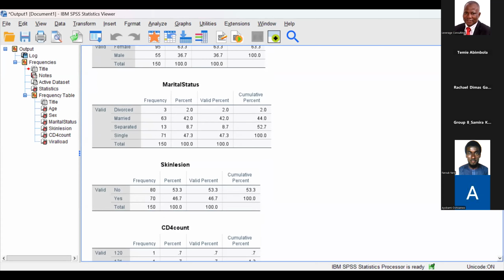This is marital status, divorced and so on. It's because we didn't label it. If we had labeled 1, 2, 3, it would arrange it for us. Single would come first, but it doesn't change anything. The frequency is the same.